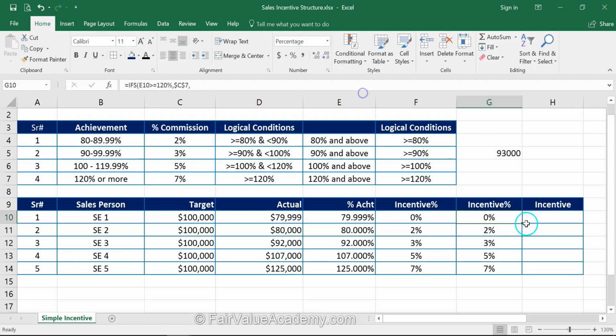And now let's complete our incentive calculation by calculating the incentive, which would be equal to the incentive percentage multiplied by the actual achievement of the salesperson. So the first person is going to get 0 incentive because he is not eligible since he has not achieved 80% of his target, and these are the remaining incentives for the salespeople. So this is the example of a very simple sales commission structure.